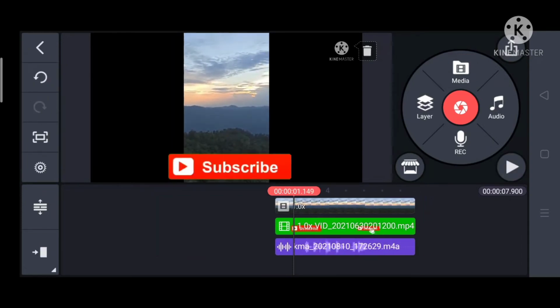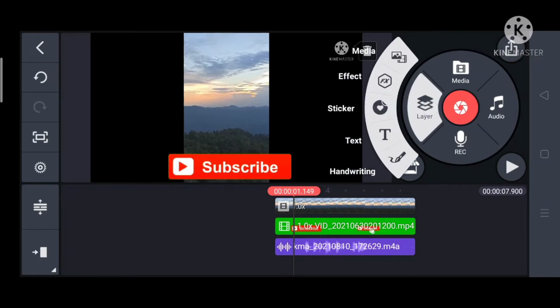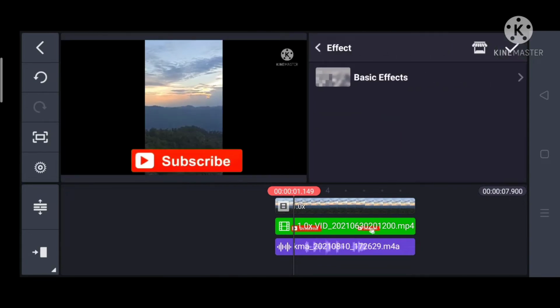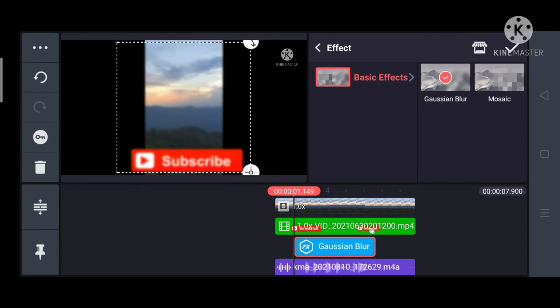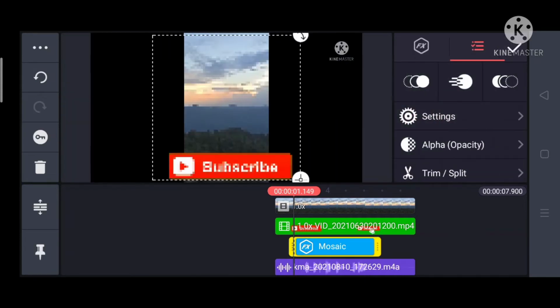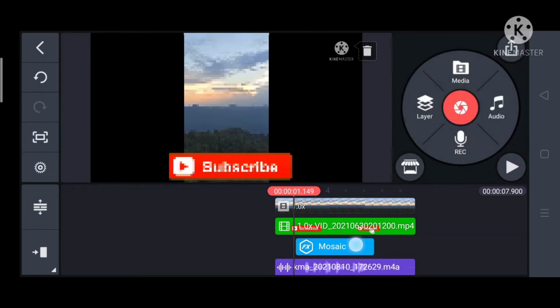Next is, click natin yung layer. Maglagay tayo ng effect. Kung may magandang effect dyan, click lang yung effects. Tapos, lalabas yung basic effects. Since wala tayong masyadong magagandang effects, so, wag na lang nating lagyan. But of course, you can add Gaussian blur or mosaic sa effect if you want. Okay, but for this presentation, hindi na lang ako maglagay ng effects. So, i-delete natin yan. Click delete button.